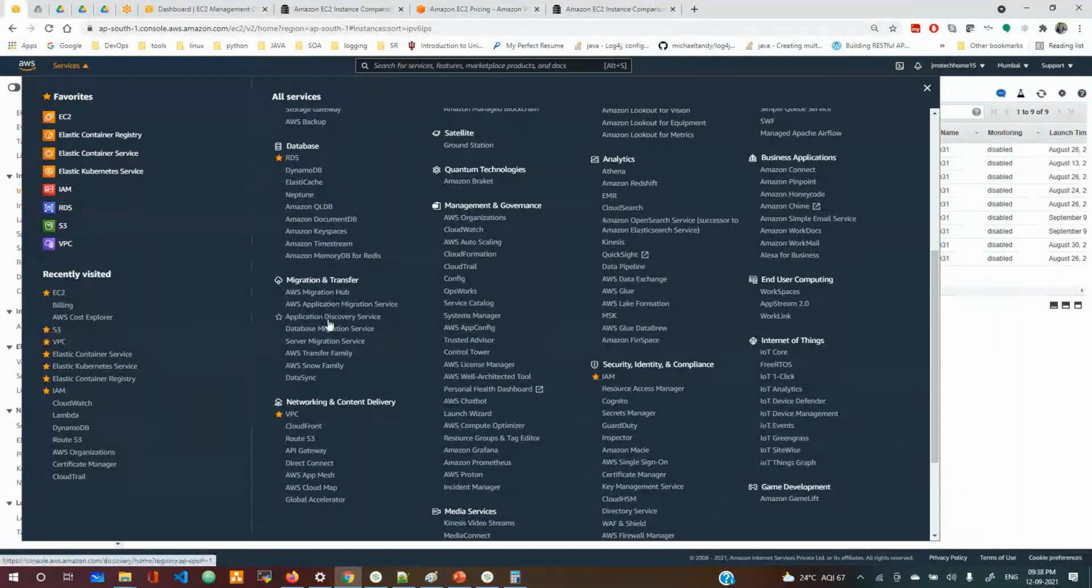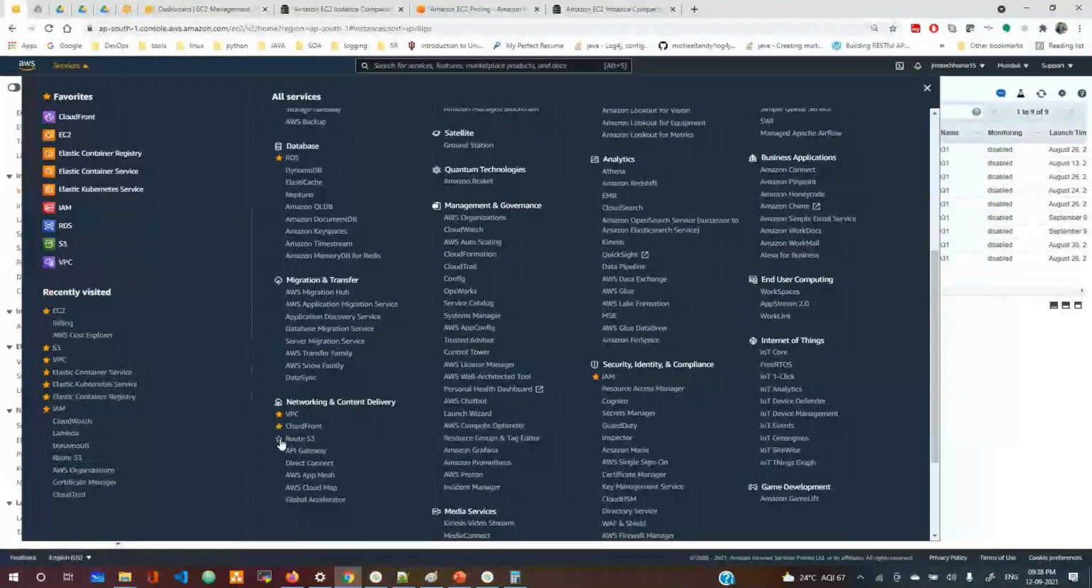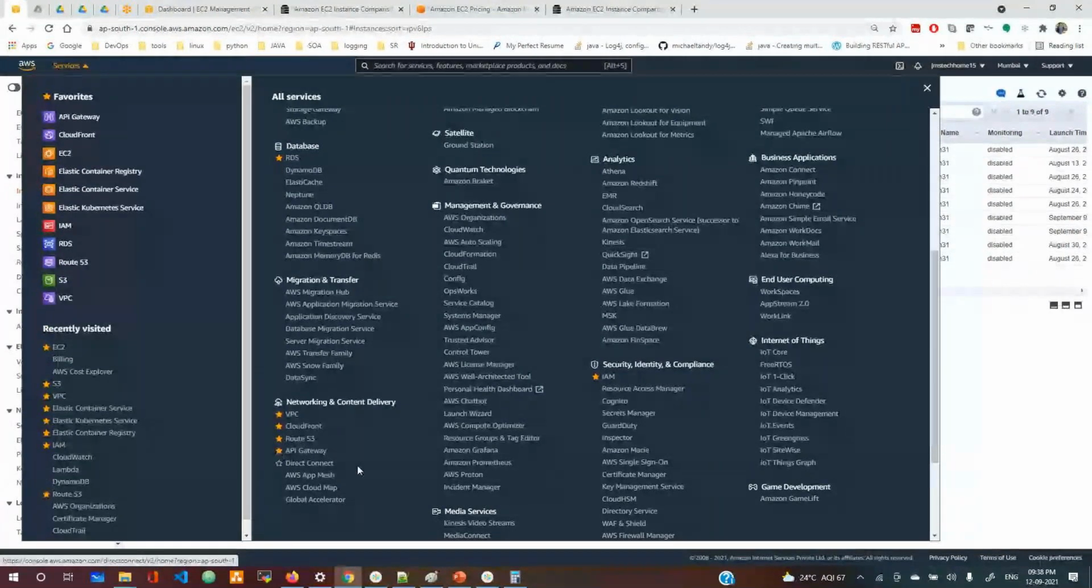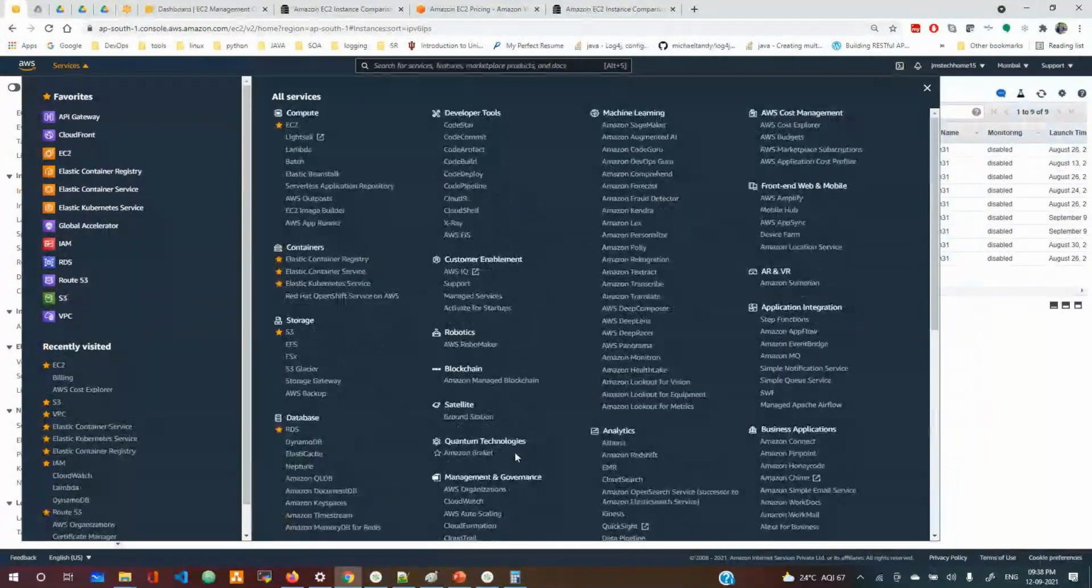I think here we may use VPC, CloudFront, Route 53, and API Gateway. We may use API Gateway for security purposes when transferring the data. Direct Connect and App Mesh are for routing purposes. Global Accelerator is for caching purposes. And these are DevOps tools actually: CodeCommit, CodeBuild, CodeArtifact, like how we use GitHub, Jenkins and all. We are using this kind of tools.